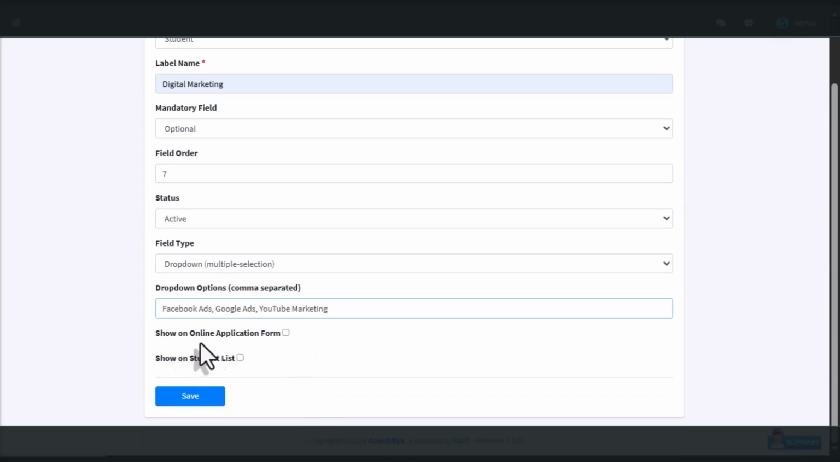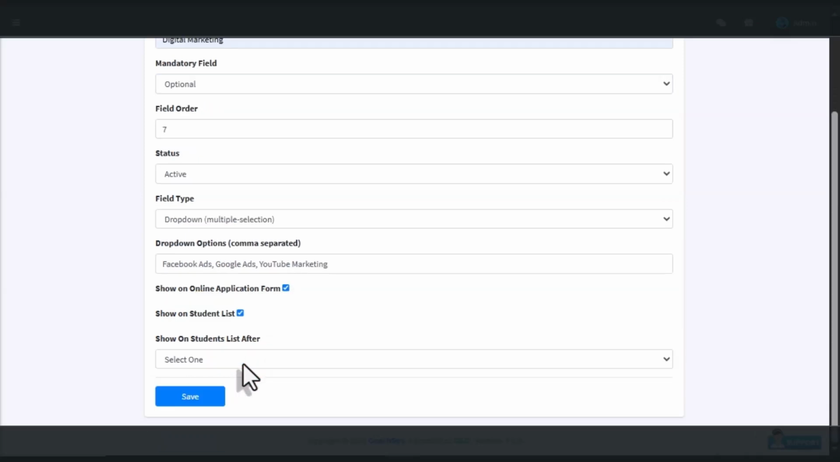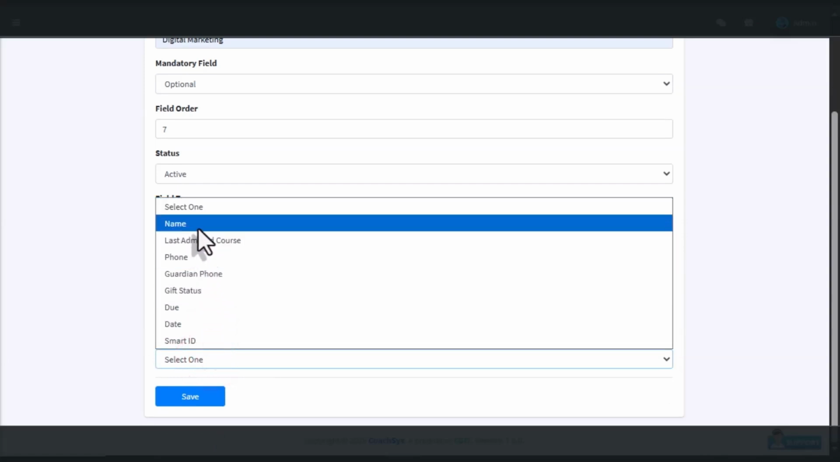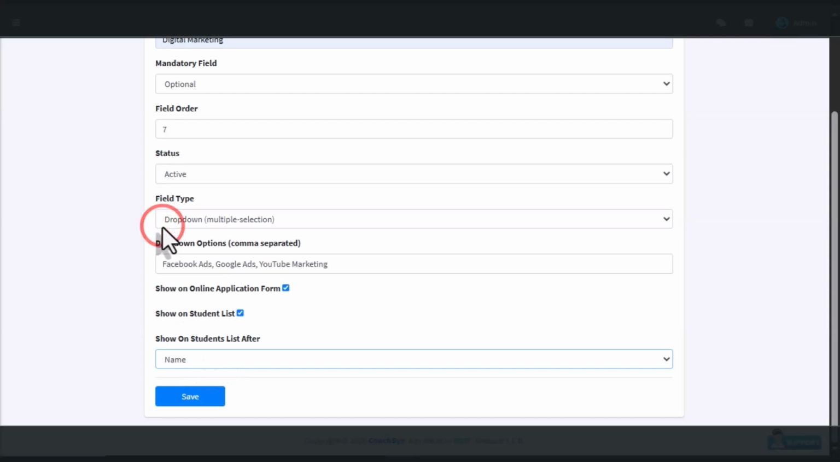Next, enable Show on Student Online Application Form. This will display the custom field on the student online application form. Then, enable Show on Student List to make the field visible in the student list view. After that, configure Show on Student List after. This setting determines the position of the field within the student list. In this example, we have chosen to display it after the student's name.